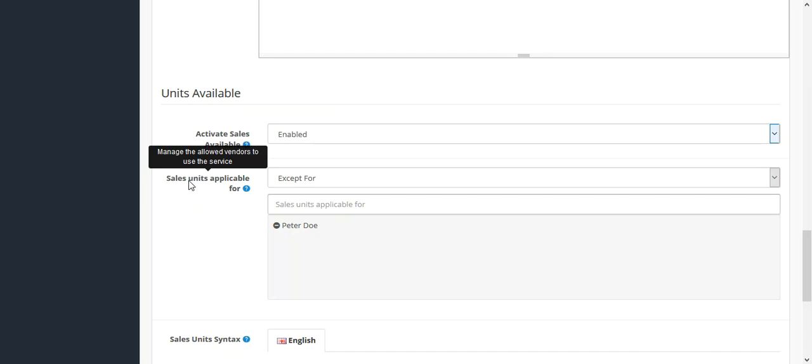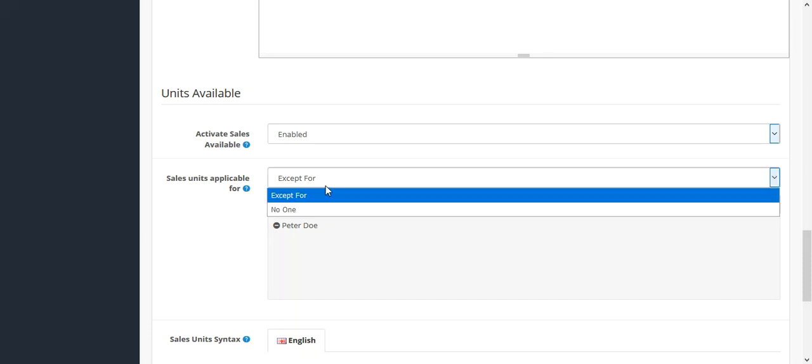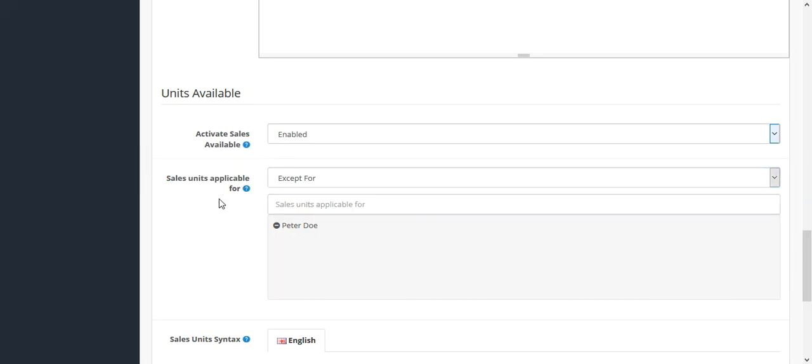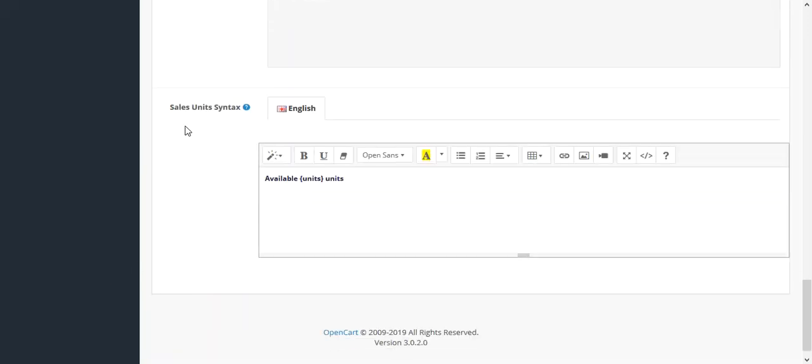Similarly, you can set up the sales unit applicable for, basically whether the admin wants to allow the sale units to be displayed by certain sellers, then the admin can choose except for, and can choose the sellers for which the sales units are not applicable for, so they won't be able to set up their sale units. Else, if the admin wants to disable the sales units for all of the sellers of the marketplace, then the admin can select no one within this particular sales unit applicable for option. And lastly, we have the sales unit syntax. So here you can set up accordingly.